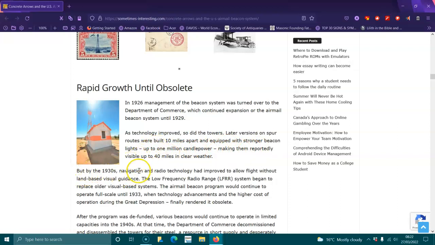But by the 1930s, navigation and radio technology had improved to allow flight without land-based visual guidance. The low-frequency radio range, LFRR, system began to replace older visual-based systems. The airmail beacon program would continue to operate full-scale until 1933, when technology advancements and the higher cost of operation during the Great Depression finally rendered it obsolete.